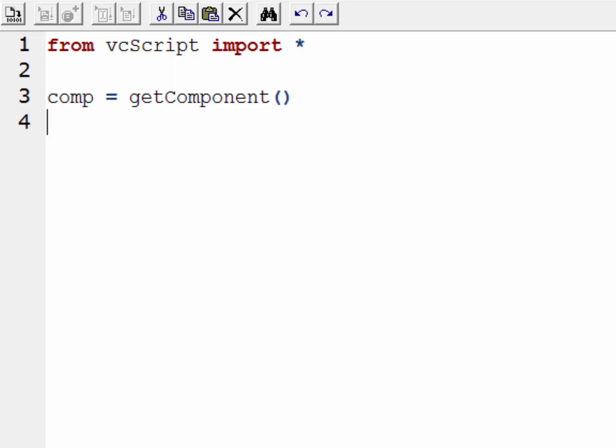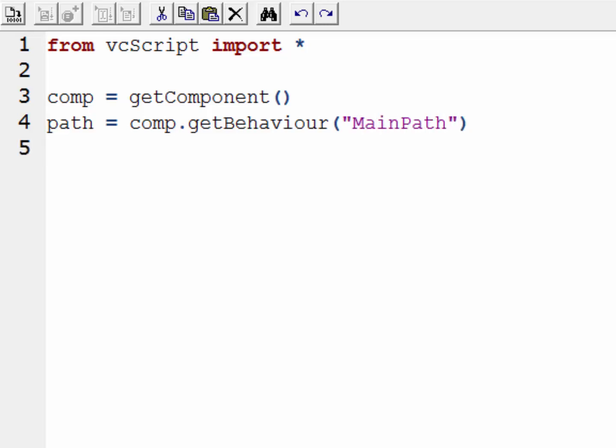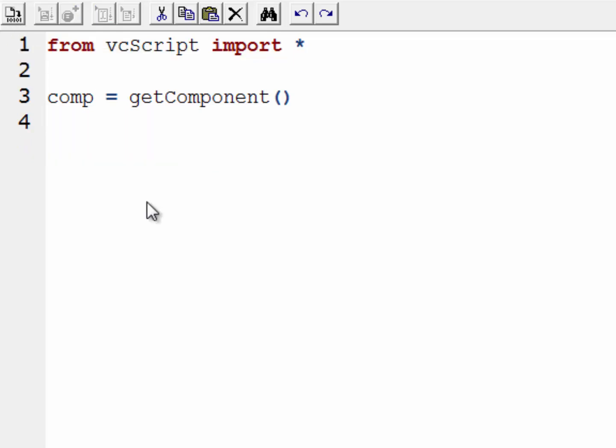I'll now get the path. So path equals comp dot get behavior. And I just reference the name of the behavior, main path. And now I'll use an update method. So I'll do path dot update. So I'll compile the code, and now I'm good to go. I can remove this if I want. And now I'll get a handle for the sensor in the component. So sensor equals comp dot find behavior.